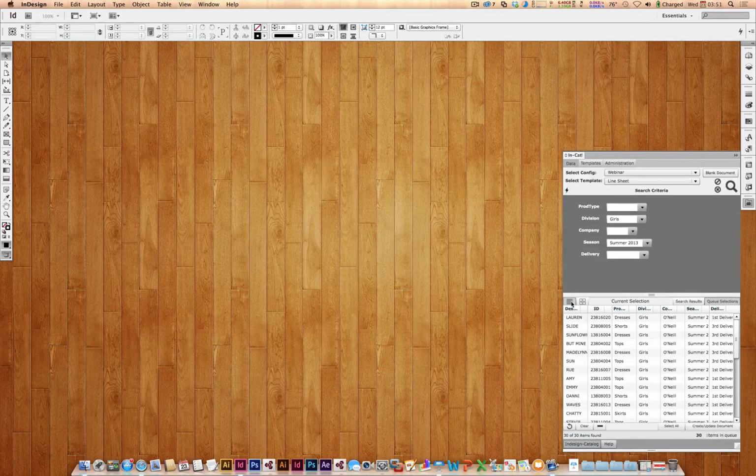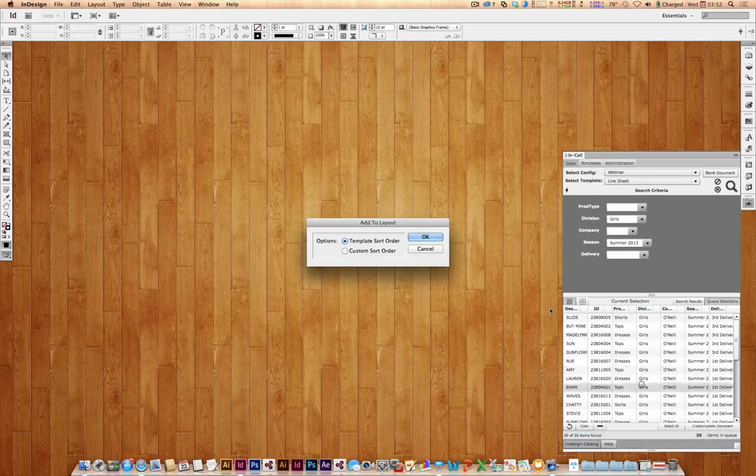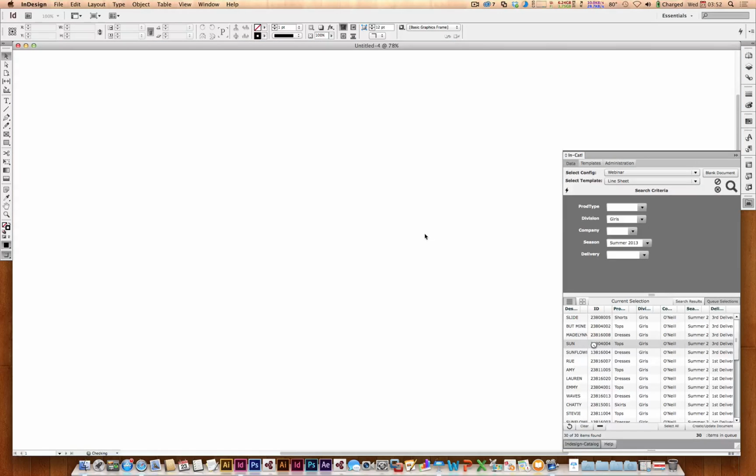I can continue to do more searches to add to that queue, and once I'm satisfied, then I can move on. We can reorder the items to put them into a more definable sequence, and we can even remove some items that we may have picked up by mistake. Once we've made all our selections and we're ready to produce our document, we just click the Create Update Document button, and off we go.